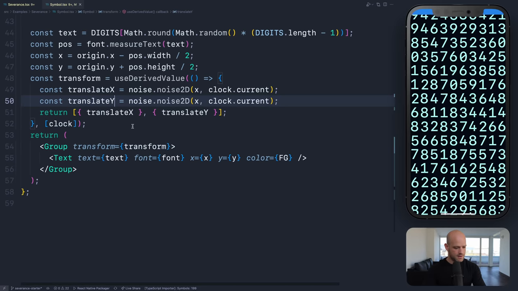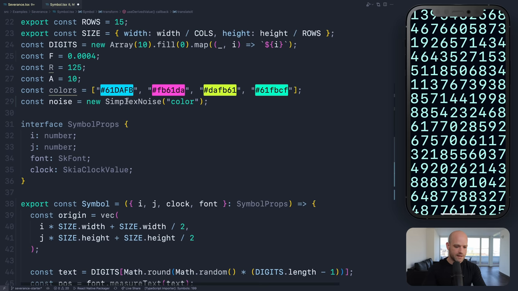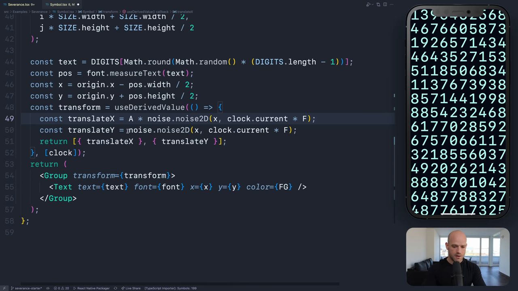And so you see now it moves very fast, and only by one, right? This generates -1 to 1. So only by small amounts also. So here again, we're going to add the frequency to slow down. And we're going to add some amplitude, to go maybe from, instead of -1 to 1, -10 to 10. So here I have A, which is 10. Yeah, that's good.